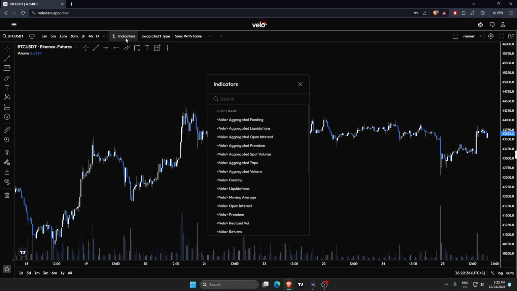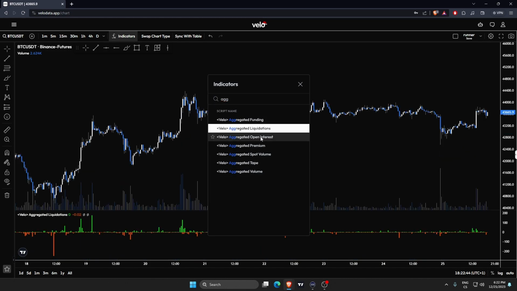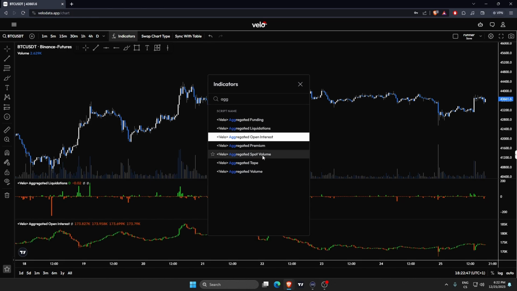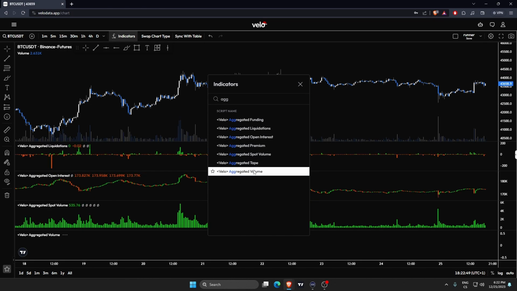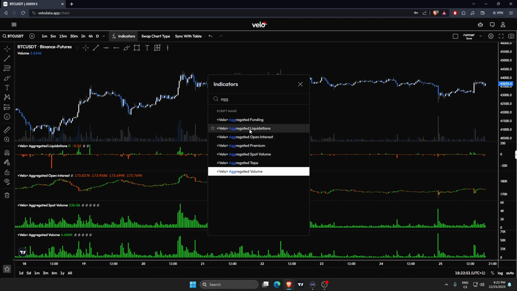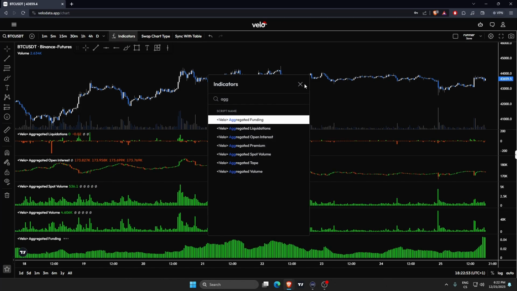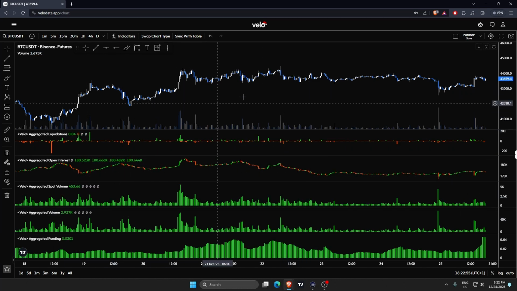So for the most part, we will use all the aggregated data, aggregated liquidations, open interest, spot volume, and funding. Where is it? Some of you might recognize that there are CVDs missing, so I'll show you these are actually volume and spot volume. Spot volume being the spot CVD. So I'll show you how to change it.